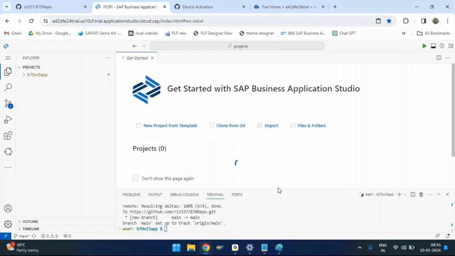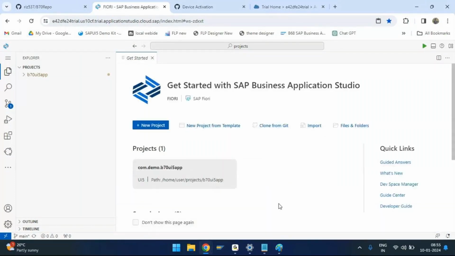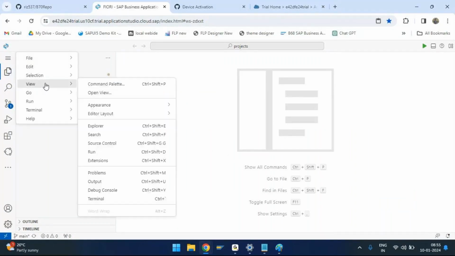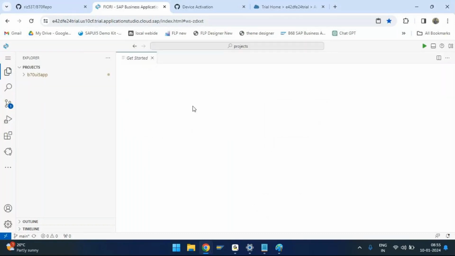This page comes whenever you open the Business Application Studio. Some people click the close button and they miss this page. After that, they will be searching for where they can get this get started page. So you can go to view, command palette and type get started, so that the get started page will come.